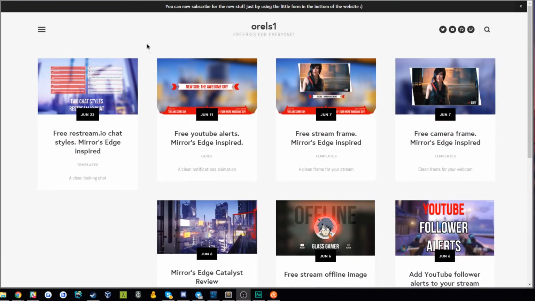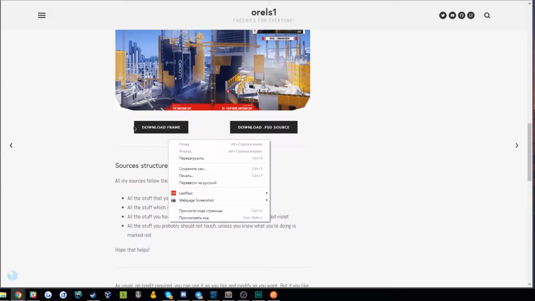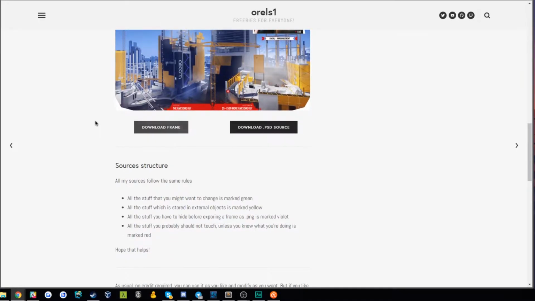Now to start, you have to navigate to orels1.tips and open up these three posts. First of all, you want to open up the stream frame. I will do this right now. After it loaded, navigate to the bottom of the page and right click the download frame button and save the link as, name it anything you want.